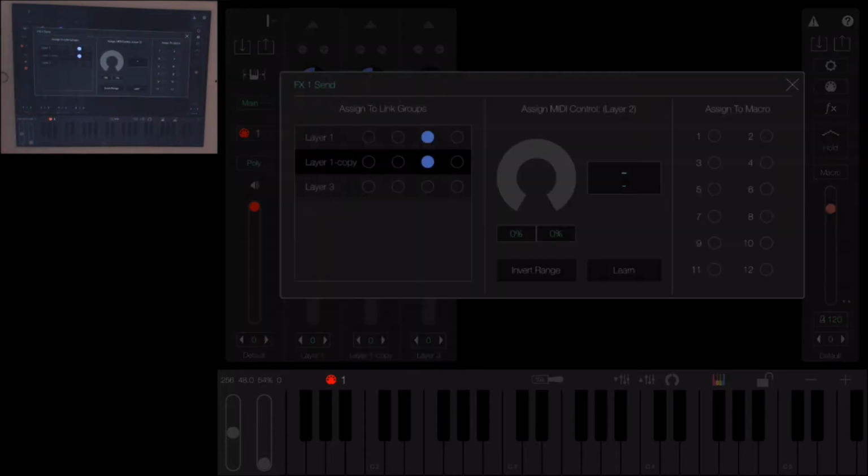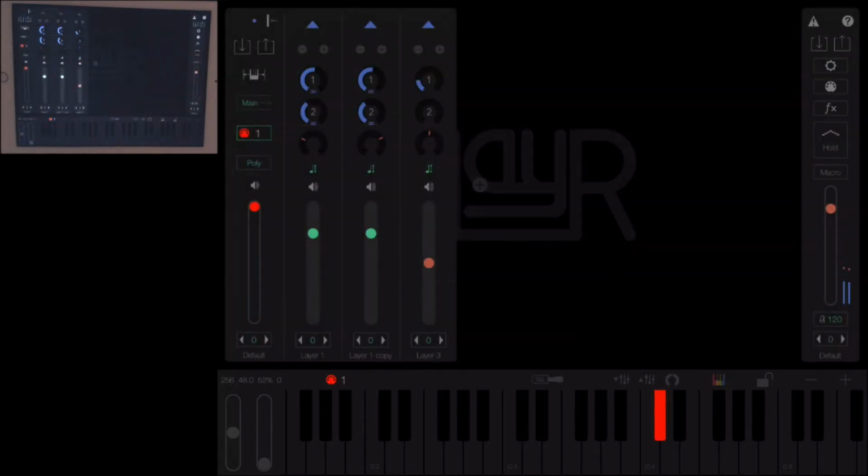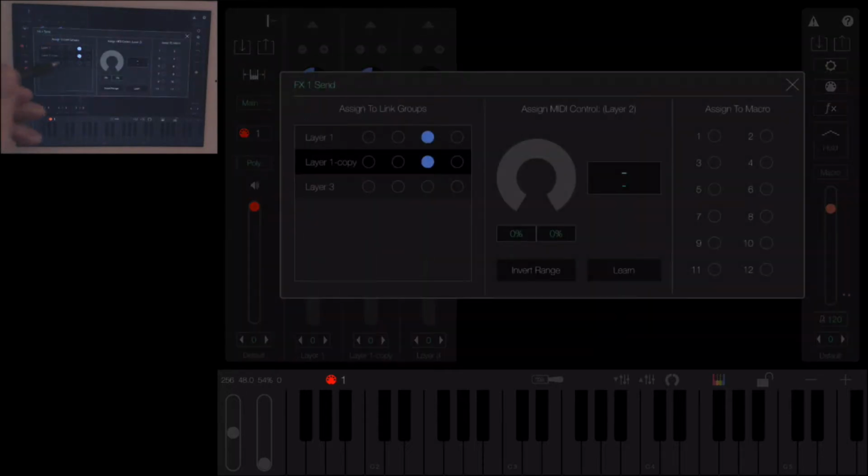If we go up now, we'll find that Layer 3 is not linked there. Look. So they don't have to be linked. You can link whichever you like. A shortcut in the link dialog, if you want to link all the layers, is to double tap on one of the dots, and it will either unassign or assign them all.